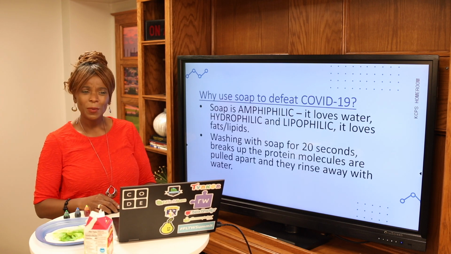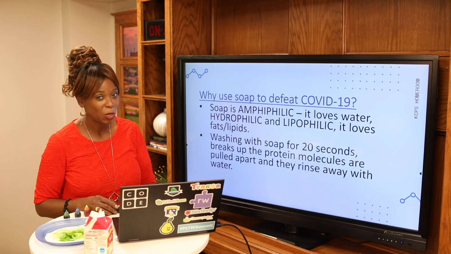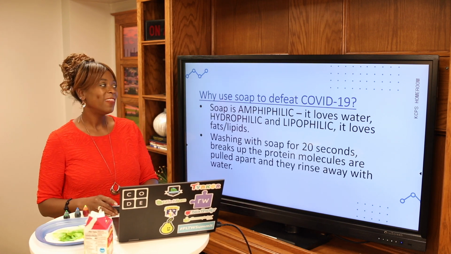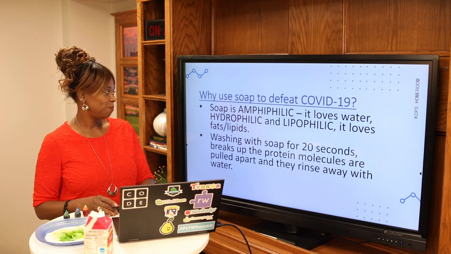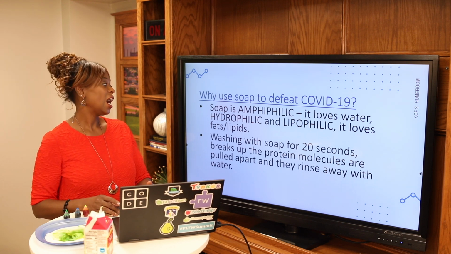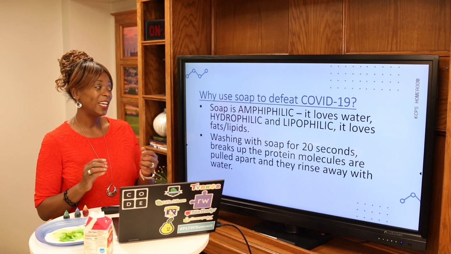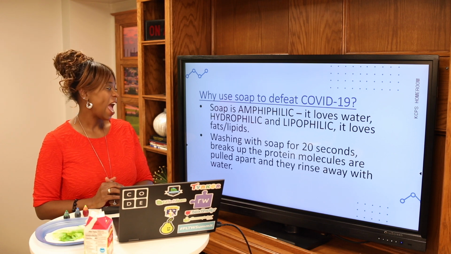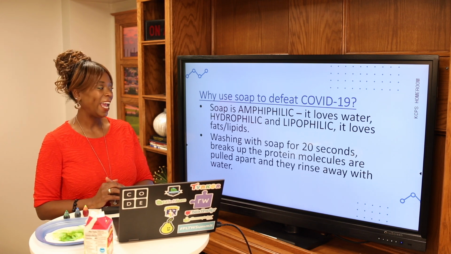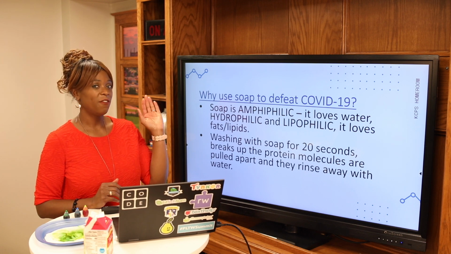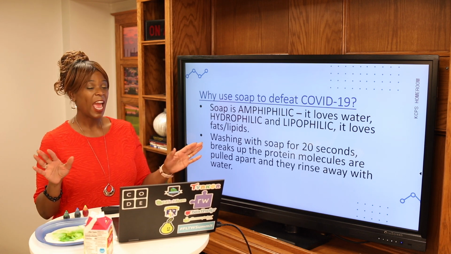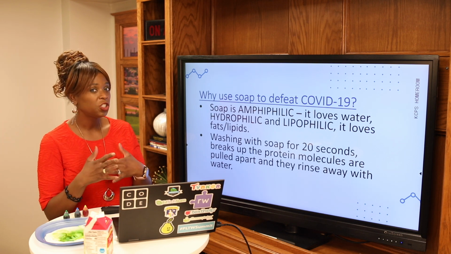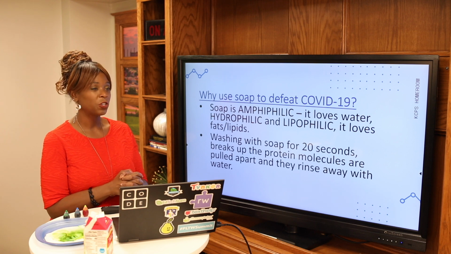So, why do we use soap to defeat the Corona-19 virus? Well, the soap is an amphiphilic, and that means that it loves water. Now, it also is a hydrophilic. And both of them together, they also like to go with the lipophilic, and that means it loves the fat and the lipids. So put the fat and the lipids together and the water, and that is your recipe for getting rid of the germs. We wash and wash with that soap for 20 seconds.